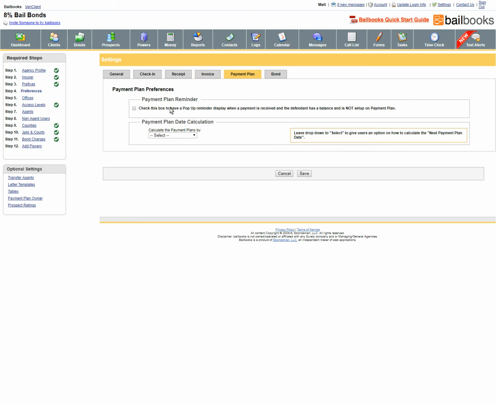Payment plans. So if you want the system to pop up a reminder, say you enter a payment for a person, say $100, and when you hit save, he's still going to have a balance of 900. You want the system to notify you that this person has a balance and is not currently set up on a payment plan. Go ahead and check this box, and the system will send that reminder to you every time you enter a payment for somebody that's not on a payment plan. So I'm actually going to check this.